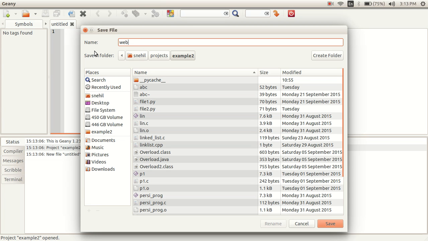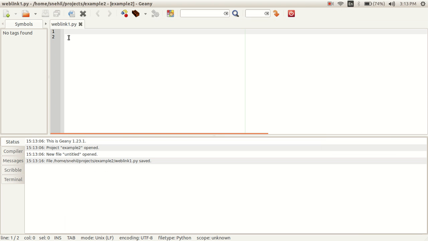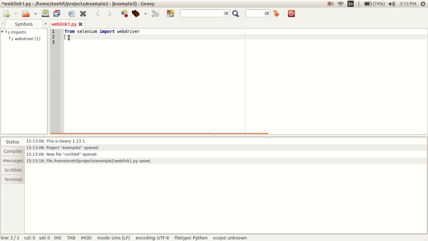Save it as weblink1.py. Now we will use WebDriver from Selenium. So write from selenium import webdriver. It will help us to open a web browser and open any URL in that web browser. To open a web browser, write webdriver.Firefox(). It will open a web browser. Now take it in a variable named driver.